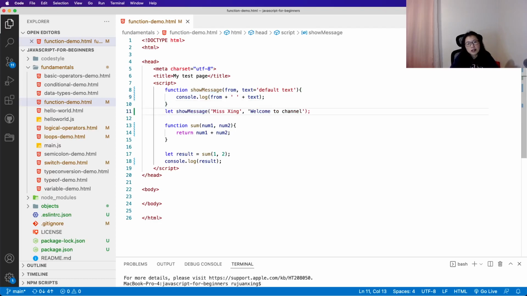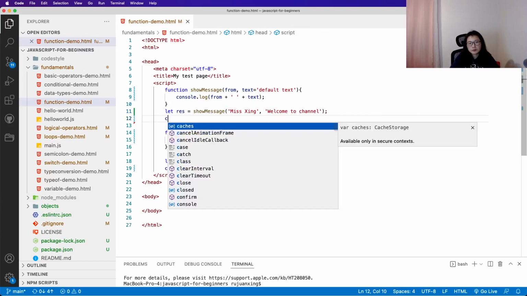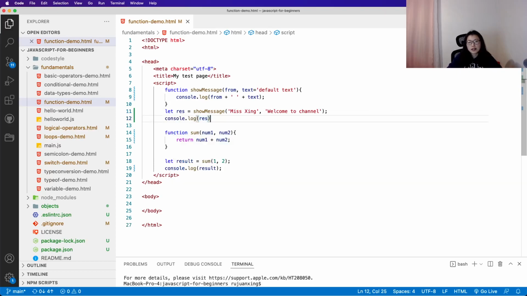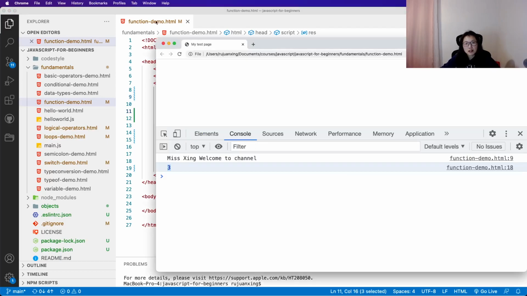Let me show you. Okay, let result equals, and console.log. Okay, here as you can see, I don't have any return, right? If you want to return something, you have to use the keyword return. But in this method, I didn't have anything being returned. By default in JavaScript, the value to be returned is undefined. You will see undefined.